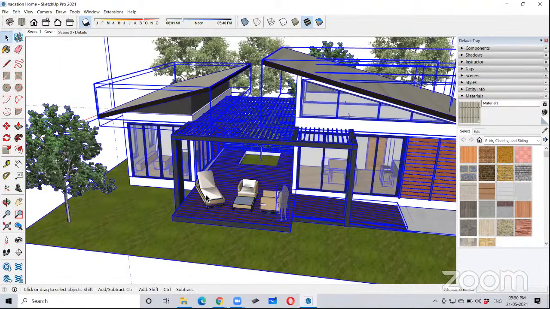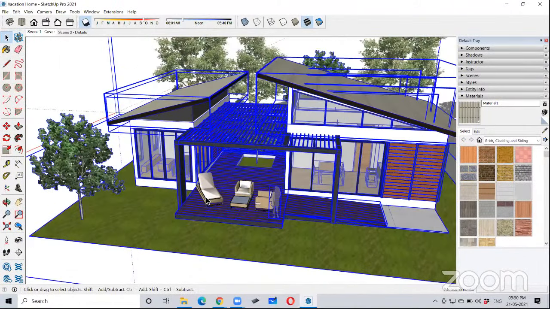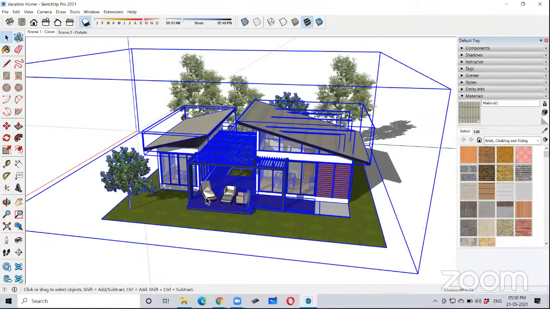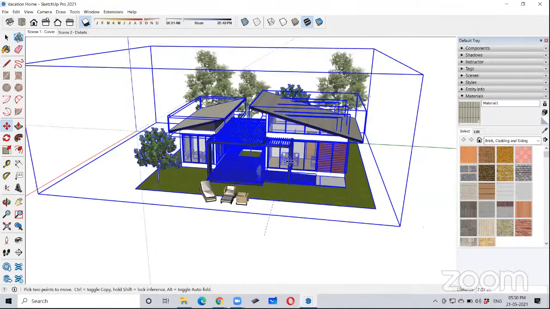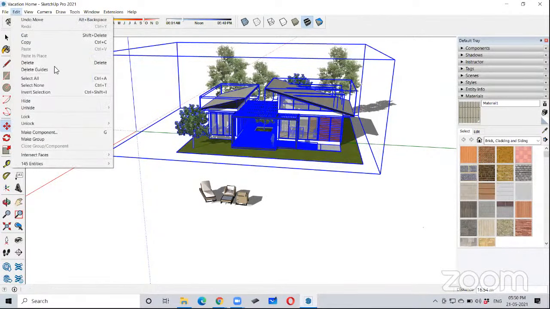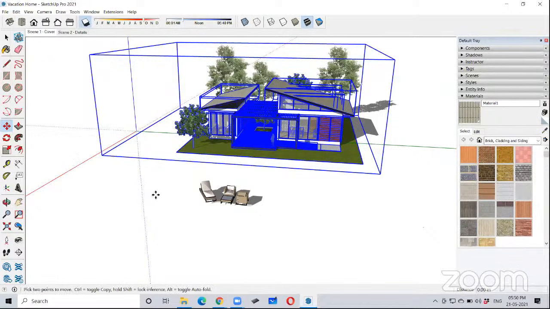Now what will happen? Everything that you did not click will get selected. Okay, now if you want to move or rotate, you can do whatever you want. Okay, I just moved it. And what did you see? Except the sofa, everything got selected and it moved. Okay, then next is hide and unhide.